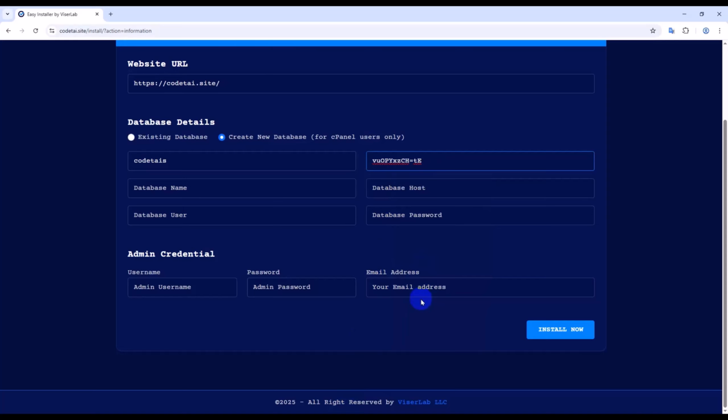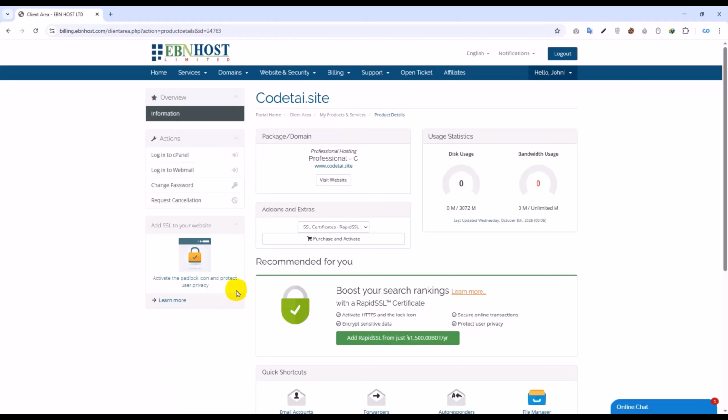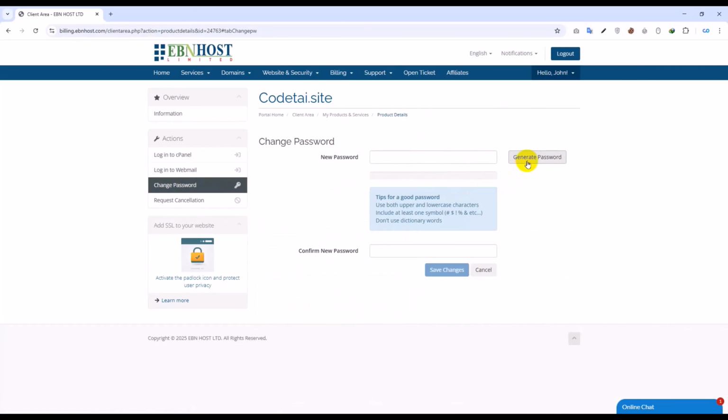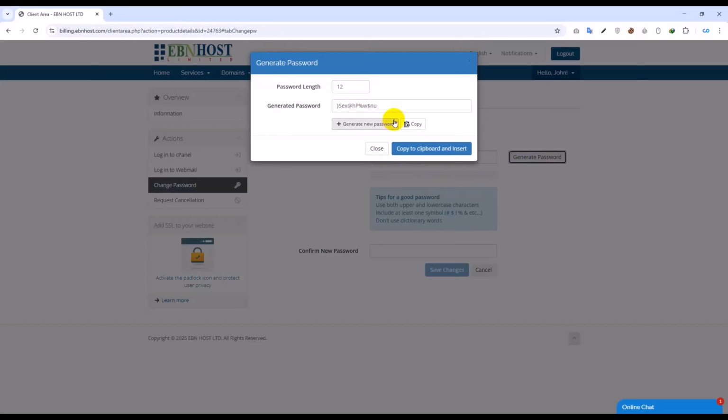Now I will discuss with you how to change the cPanel password using other hosting panels. I am now using the WHMCS hosting panel. Now I will discuss how to change the cPanel password for these types of hosting panel. For this, go to your active server and then click on change password. Now I am using generate password. Now click on generate new password.